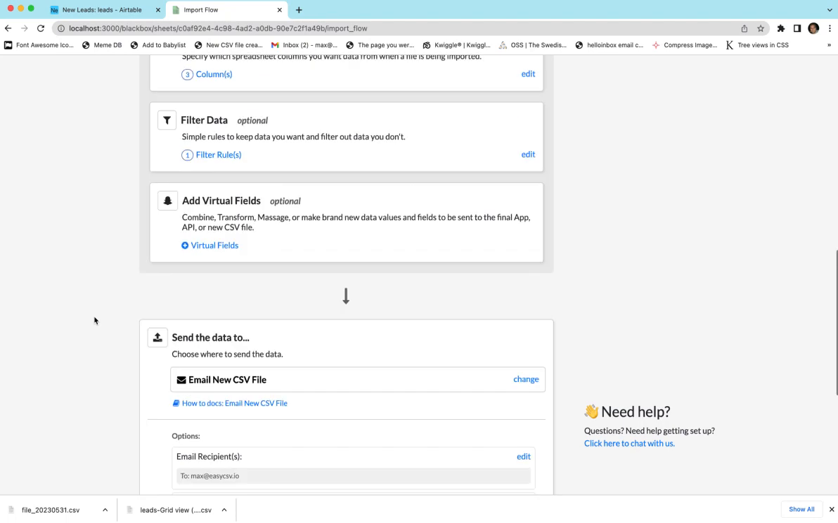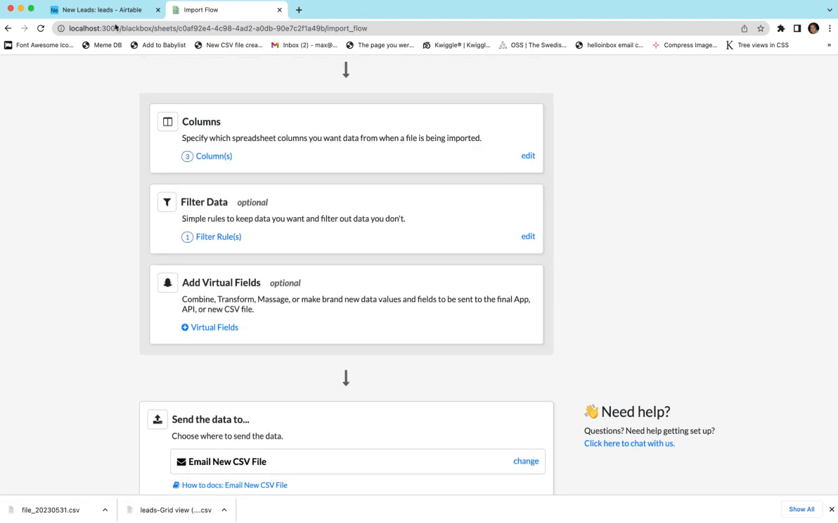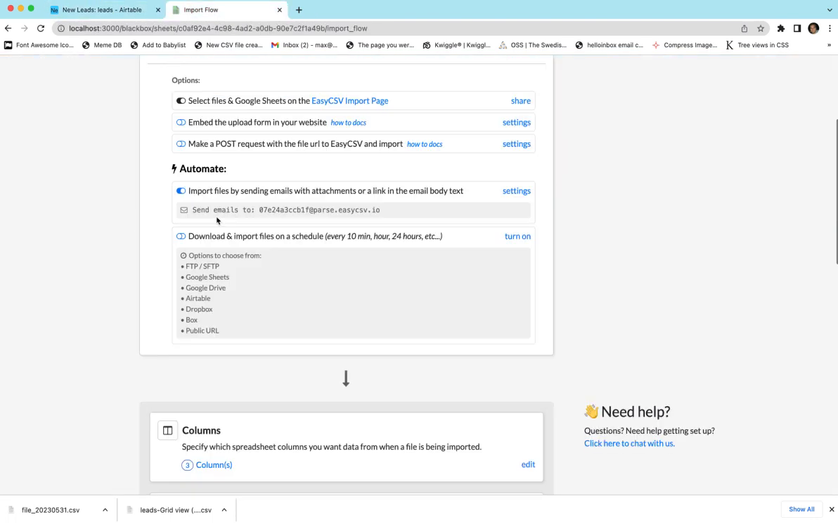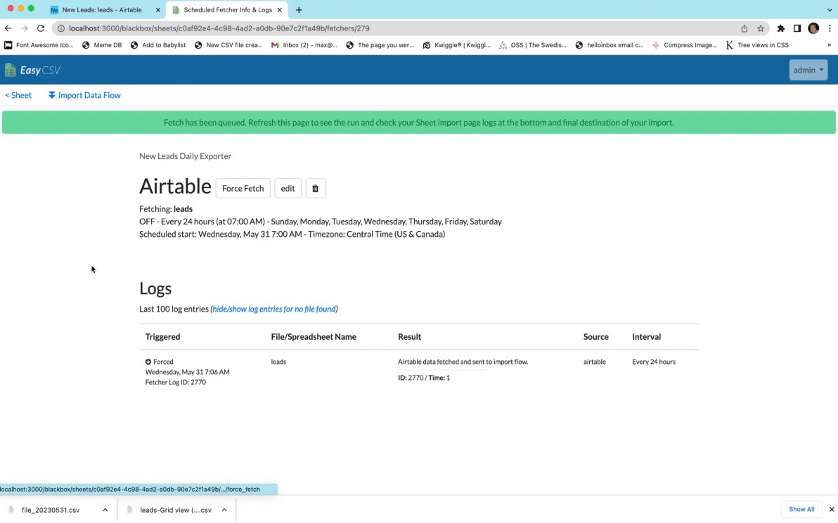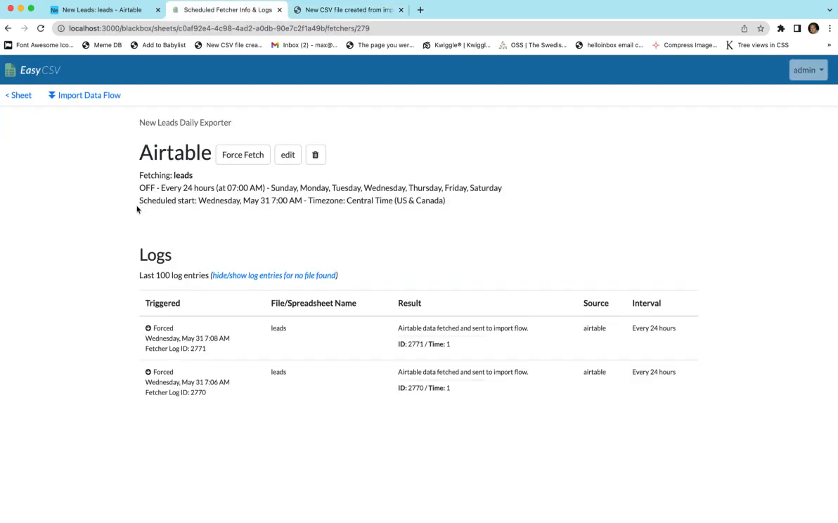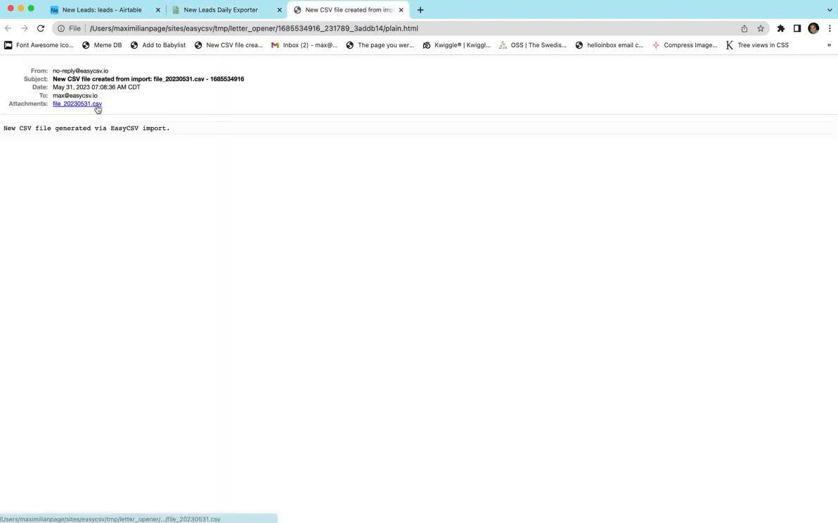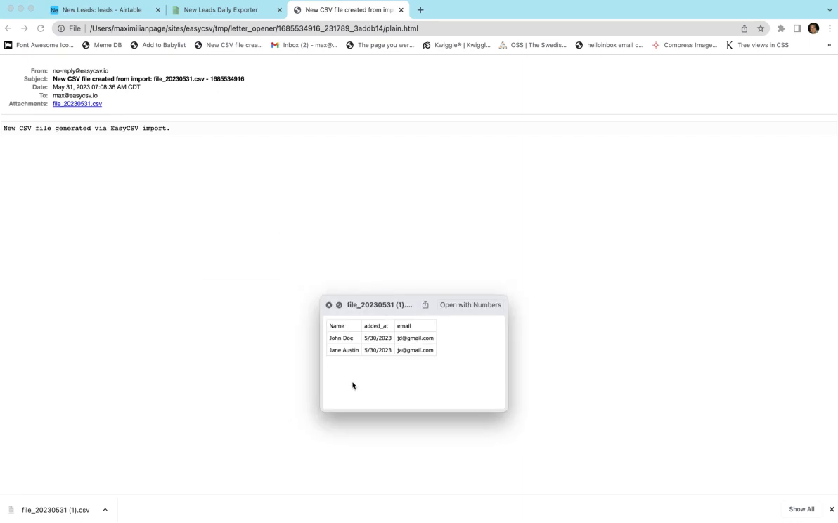So click Save. So now we should be able to fetch again. It should filter out Big Bob, because that's for today. We only want to report for yesterday. So we'll go back to the fetcher. We'll force fetch one more time. It might take a second, so it just fetched it again. If we go back to the import page at the bottom, we have a new one, and you'll see that 2 out of 3 records are imported, 1 was filtered. So now if we go look at the file that we were emailed, you'll see it does not have Big Bob. It only has yesterday's people.